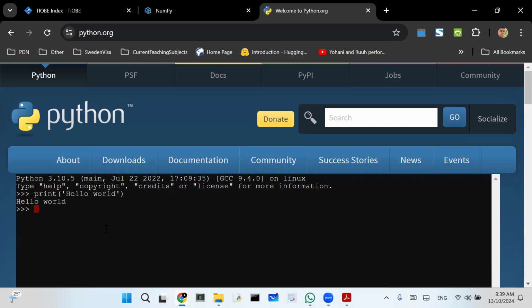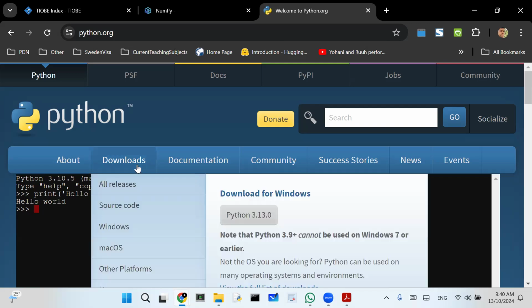Like in MATLAB, you have the same situation. You can write it as a command, as a shell, right? And this is the same in Python as well. So that's if you want to have some interface to work with without installing. If you are interested in installing this, which I want everybody to do, you need to go to downloads.